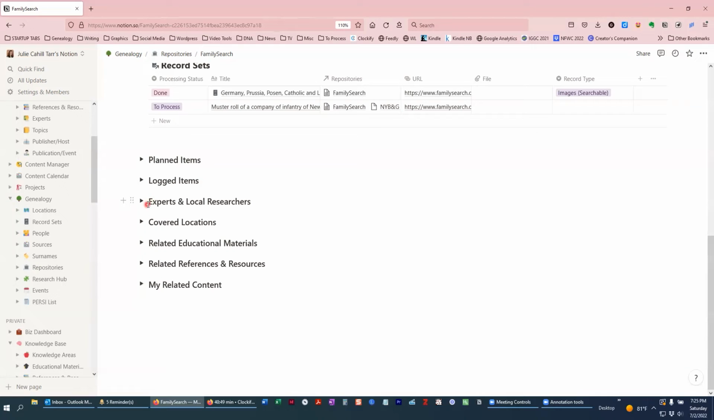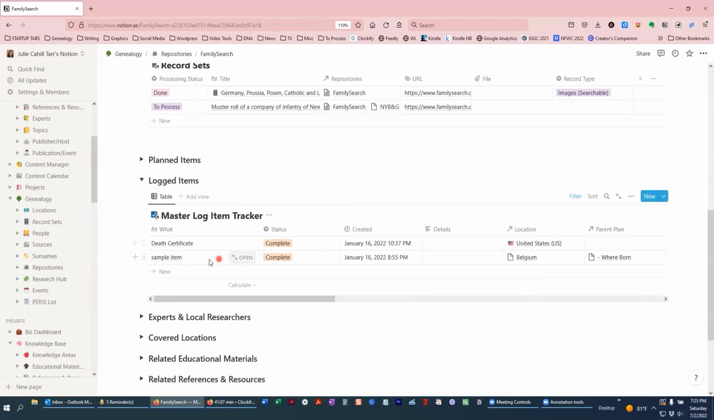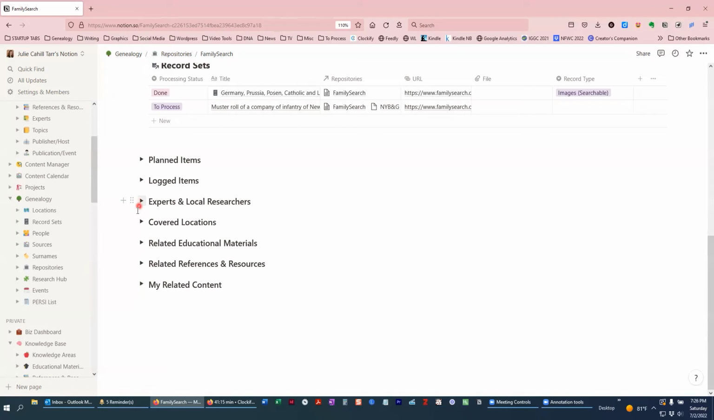I haven't even looked at this stuff in a while because I've been focused on my business and I haven't really been doing a lot of genealogy research. So it's been very difficult for me to really get in here and work with a true project, not just fill in these kind of dummy tasks, like a sample item, a death certificate. These are all fake. It was just for the purpose of testing to make sure that everything was working properly.